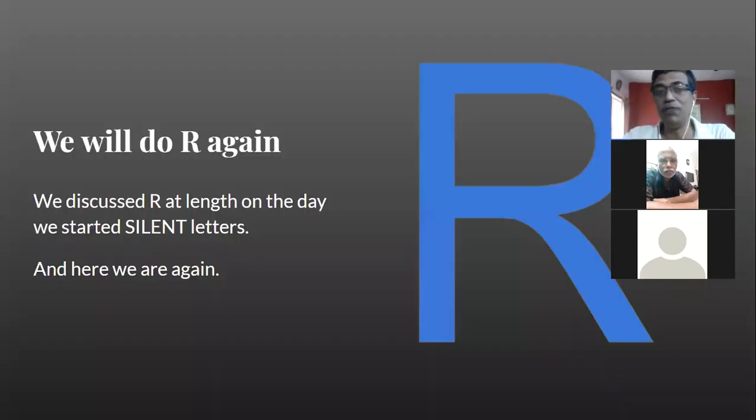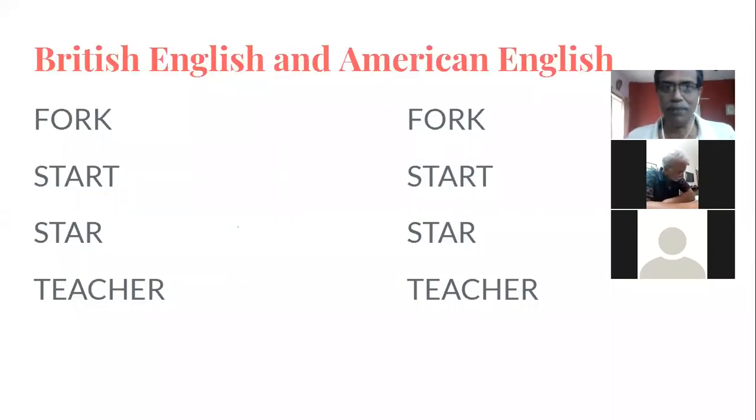Okay, on the first day we actually did R in detail. I spent a long time with R. I also spent a long time explaining why you should not be pronouncing R. In English, R is pretty much there, but we don't pronounce it. And we do not pronounce it the way we Indians do. Okay, so let's have a relook at R. I want to just reconfirm. In English, that is the British English and the Australian English, the R remains silent in most words. But Americans, they try to pronounce the R.